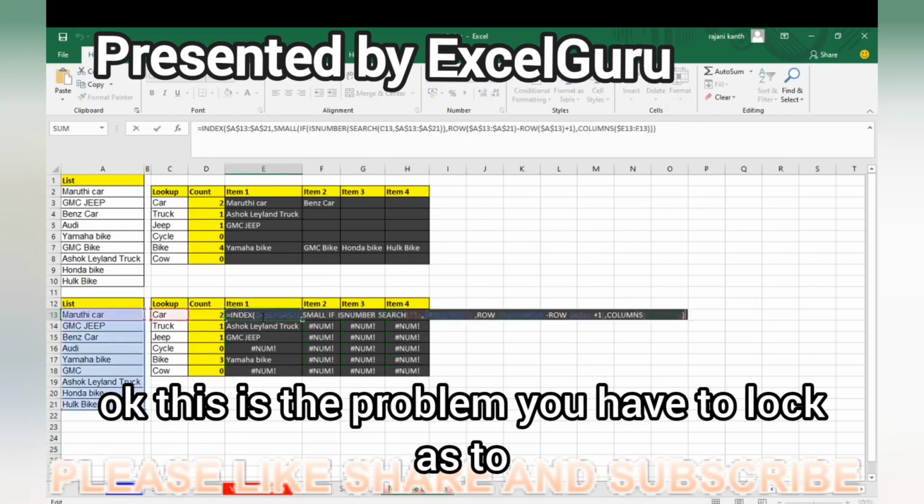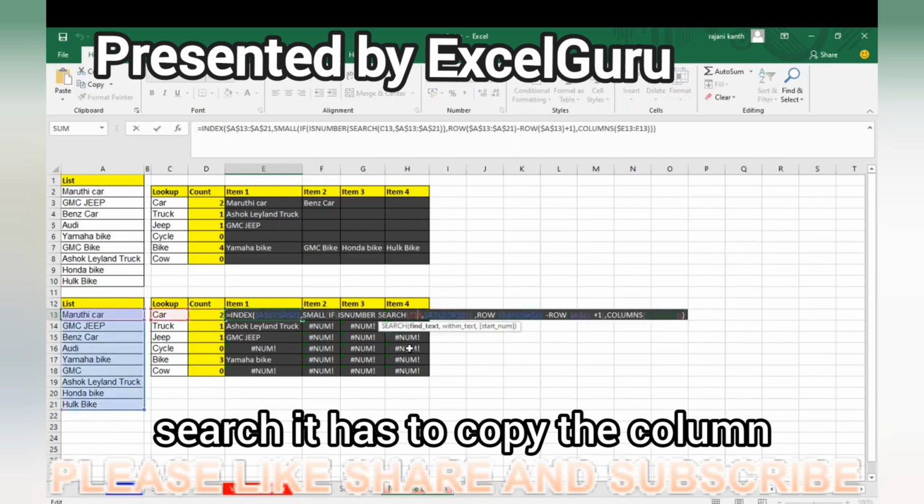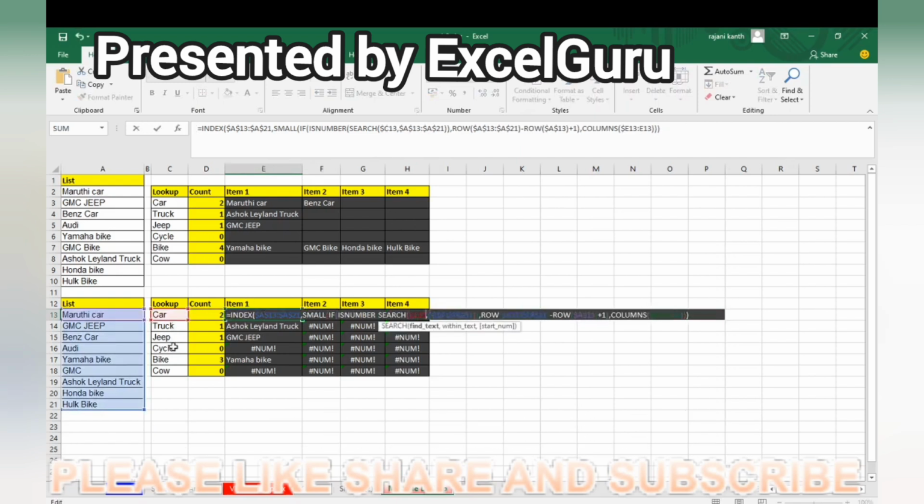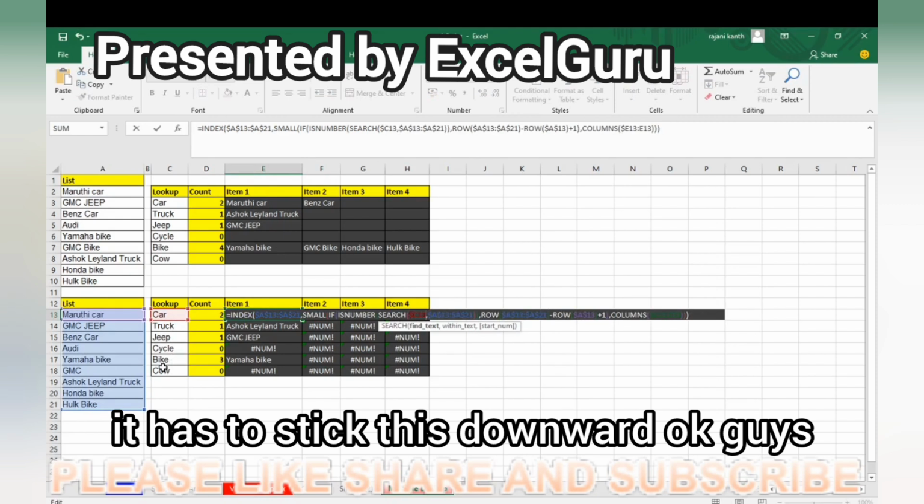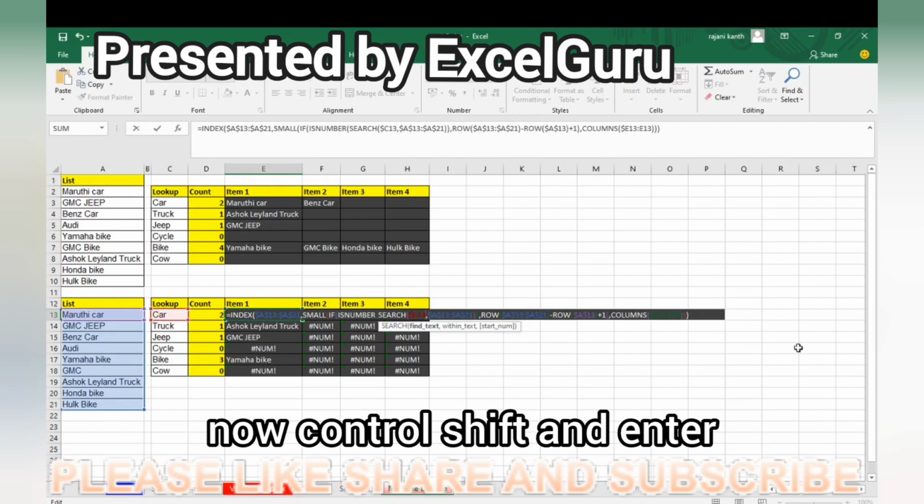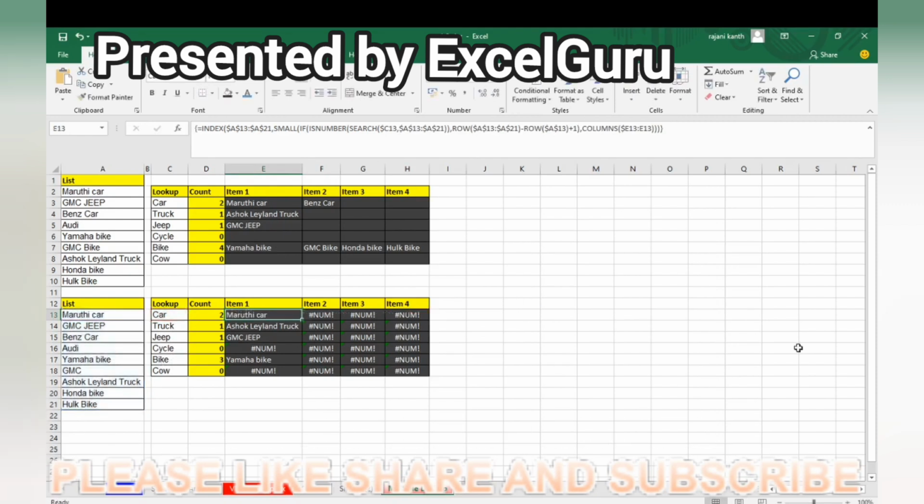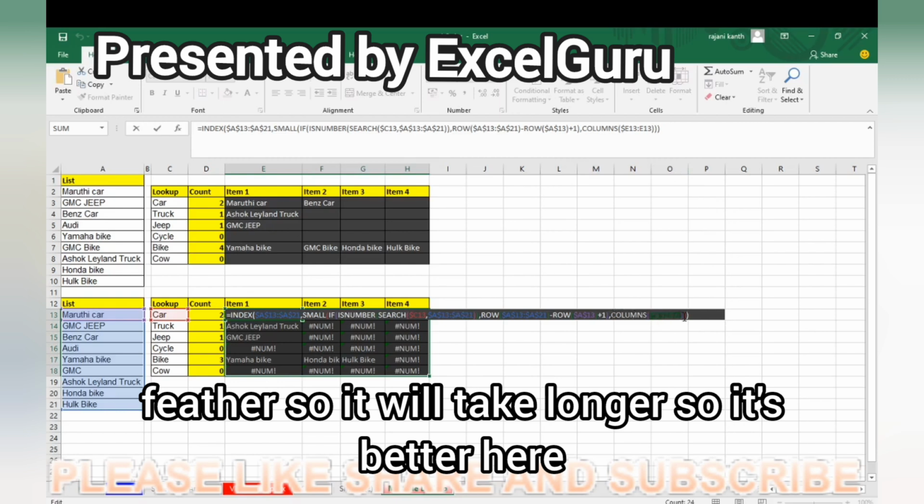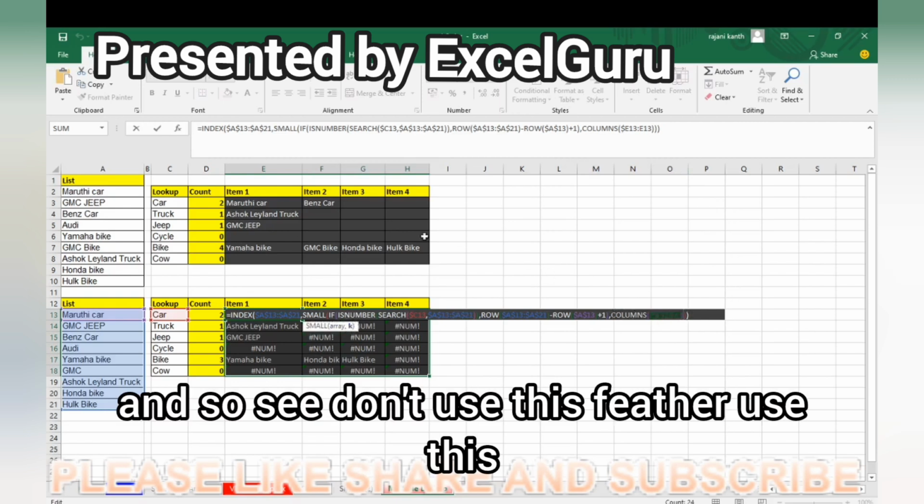Okay, this is the problem. You have to lock F2. Search. It has to copy the column but not the row part. It has to check this downwards. Okay, guys. Now Control Shift and Enter. Double click. And if you are in an array part, don't use this error. So it will take longer. So it's better. Okay. Control C.